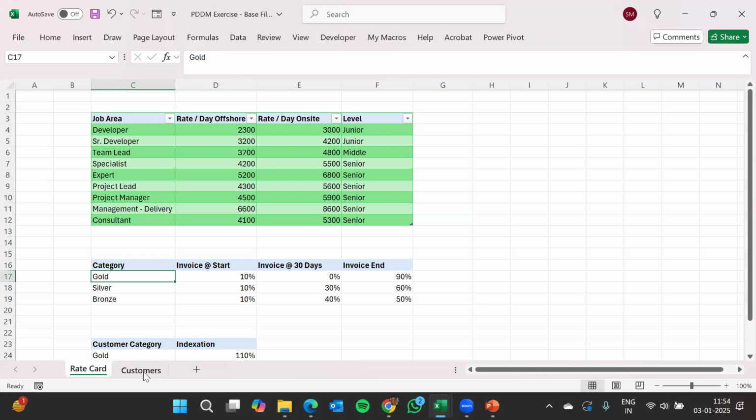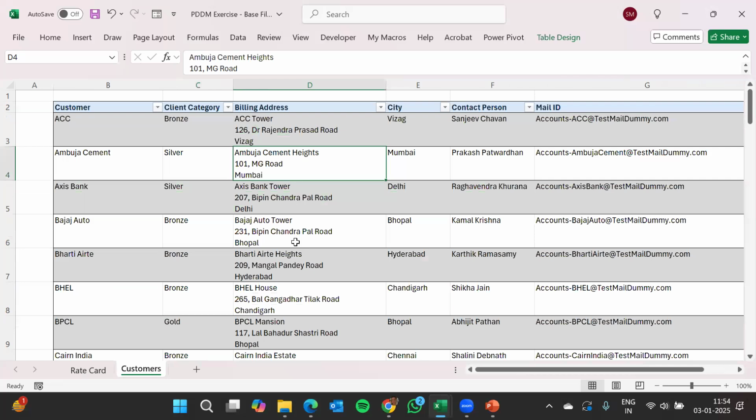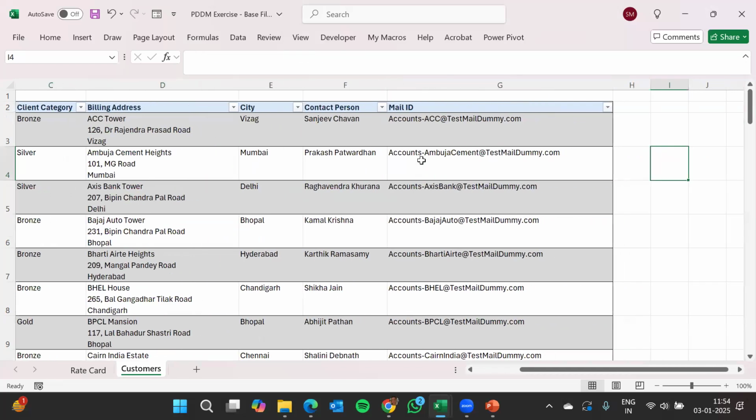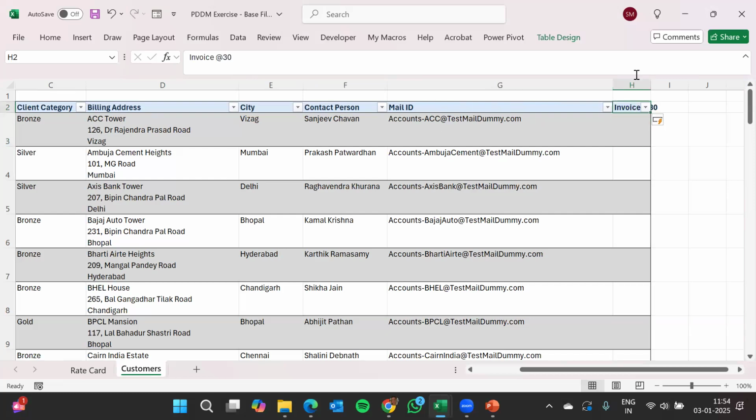Now let me go ahead and try to bring these details. For example, invoice after 30 days, this amount I wish to bring into the customer table. Okay, so here is the customer table. So I go ahead and maybe add one column. As you know, the moment I add the column, it will automatically take care of extending the table. So here, invoice at 30 days, which means after 30 days. Automatically my table got extended here.